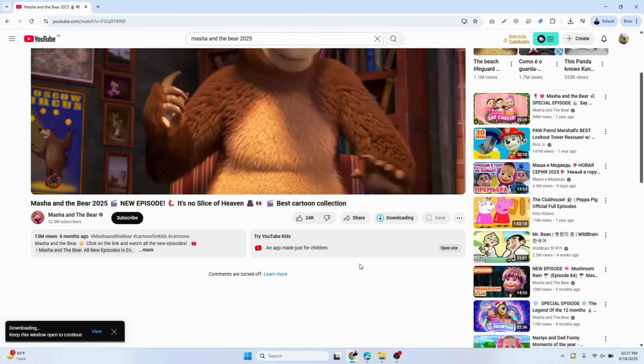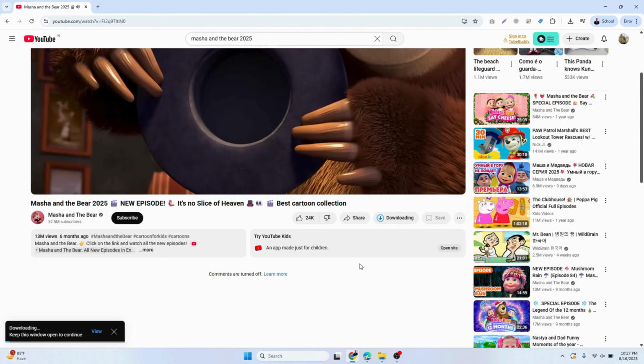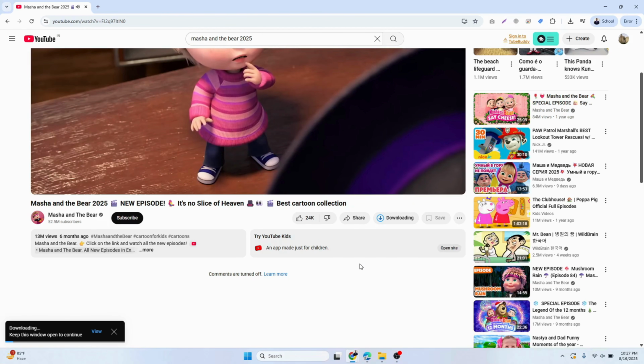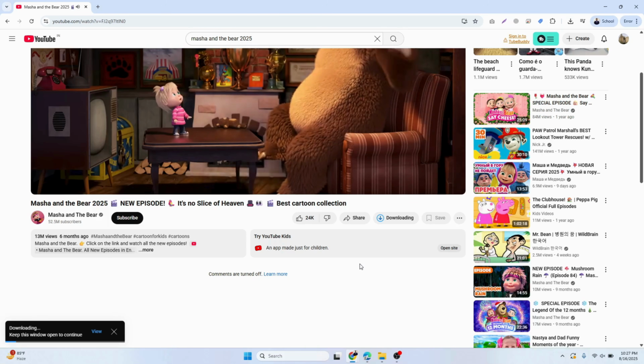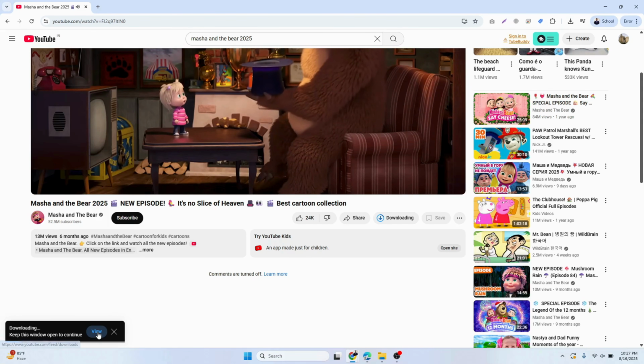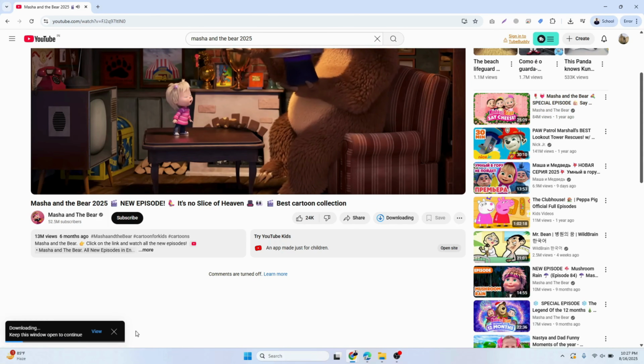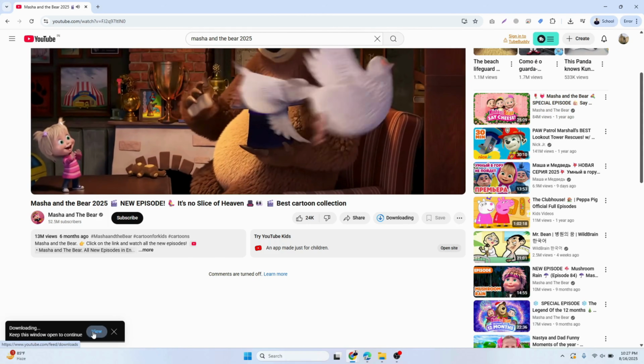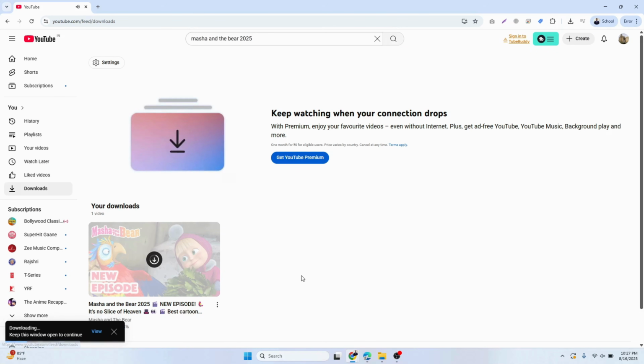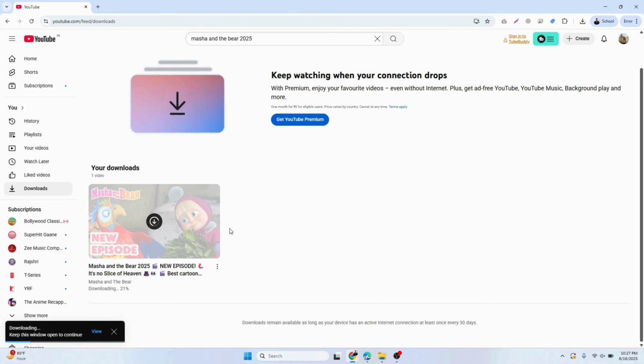Once the download has started, you will see it below on the left hand side, showing the download. The download will make some progress depending upon the internet connectivity and the speed you have. Once the download is completed, it will automatically give you a message that the download has been completed. Once it is completed, you can test this video.